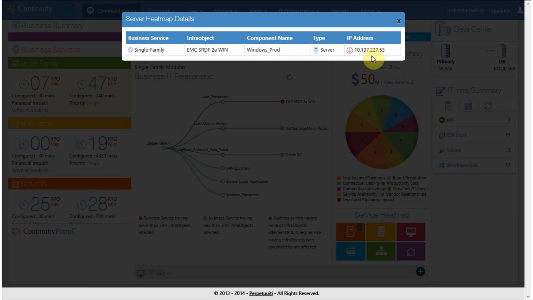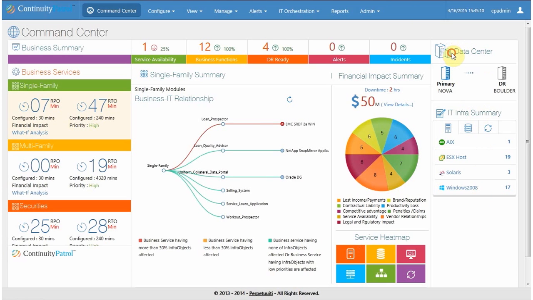issue resides. Data Center. This section displays animated representation of respective primary and DR data center locations.